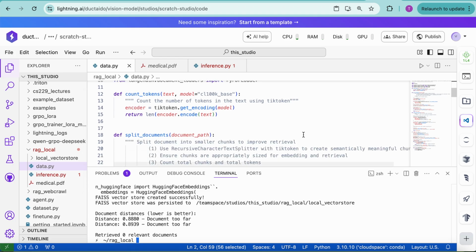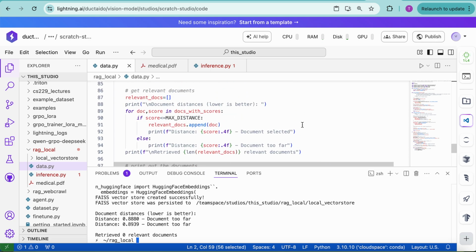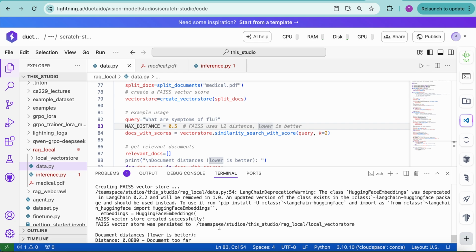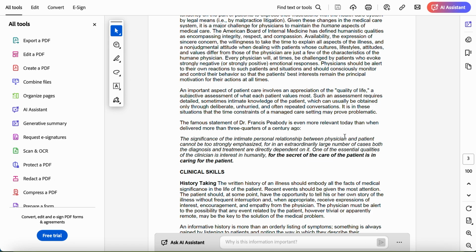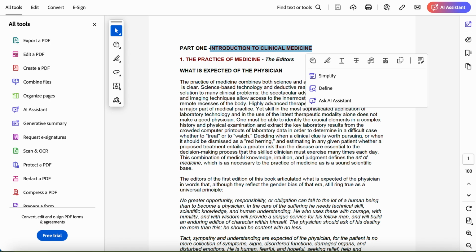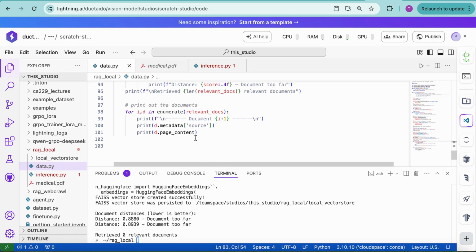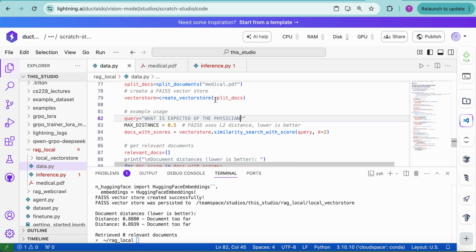All right, so here is the result for the question. The query here is, what are symptoms of flu? So it looks like this document does not contain the information about flu. Let me check what type of information they contain. So this is just an introduction to clinical medicine. Okay, let me just input these questions and try again, and hopefully this time it gives us some answers.